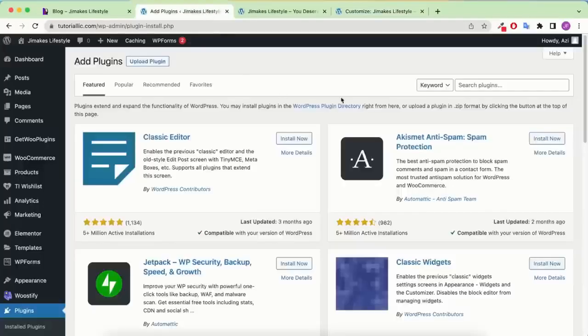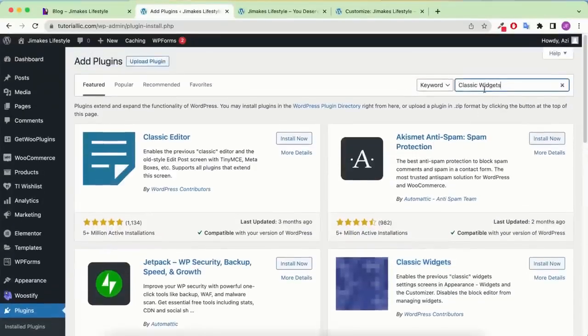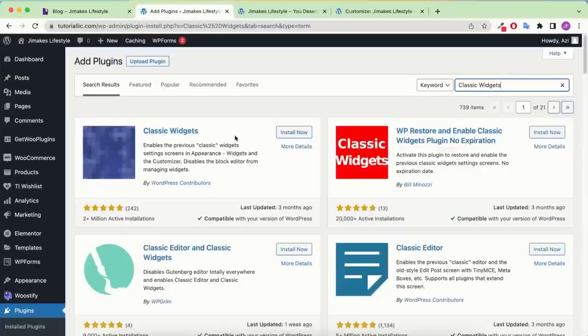So that's why I'm saying that we need another plugin called Classic Widget. So you need to come here to plugins, add new, and search here for Classic Widget. Then you need to install this plugin. It's coming from WordPress contributors, and you just need to install this one.